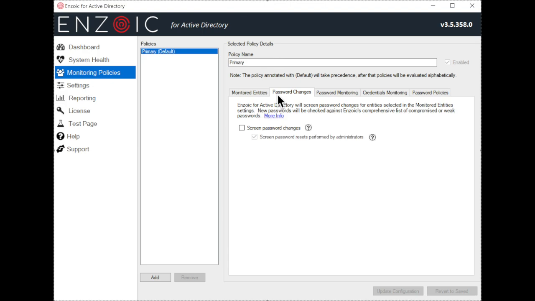Here under password changes, we can check to see if a password is compromised before a user sets it as their own password. And this is informed by Enzoic's 24/7 dedicated threat research, which identifies compromised data on the dark web, including passwords and full credential pairs. So by having this checked, you are ensuring that the passwords users set are secure from day one and they haven't been previously compromised. Let's try checking this here and update our configuration.